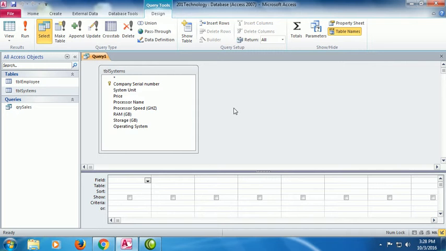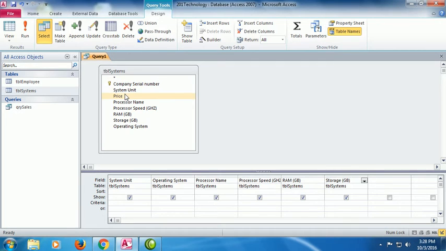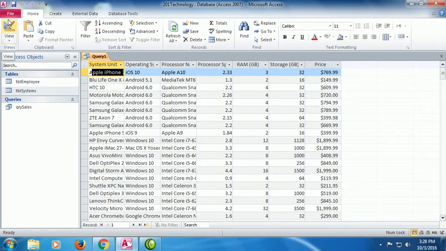And I'm looking to get a list of the system unit. I'd like to know what the operating system is. I'd like to know what the processor name is and the speed. And while I'm at it, I might as well go ahead and throw in information about the RAM and the storage and the price. So I'm going to then look at the surface for a second. There it is. This is all of my systems. Doesn't include the company serial number, but it includes the basic data.